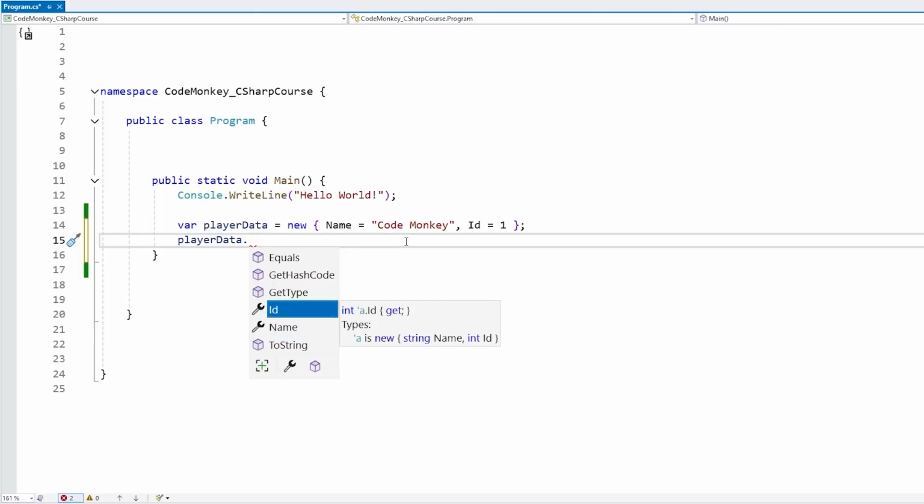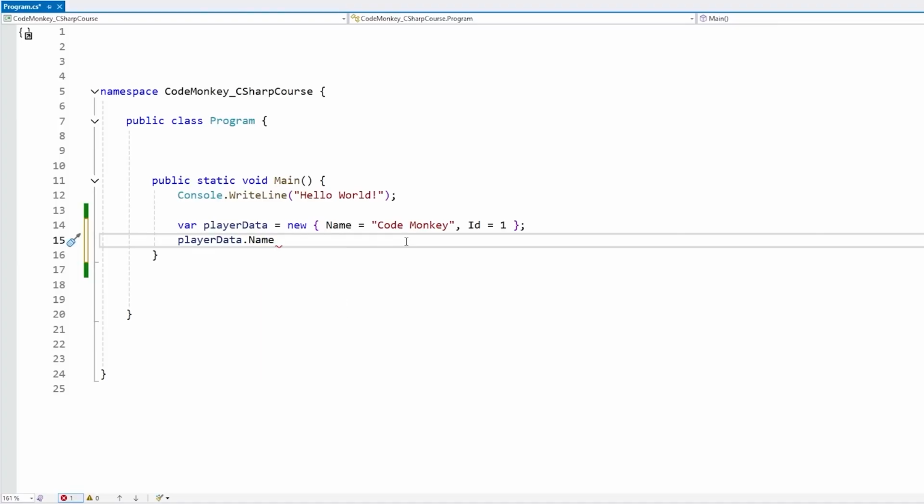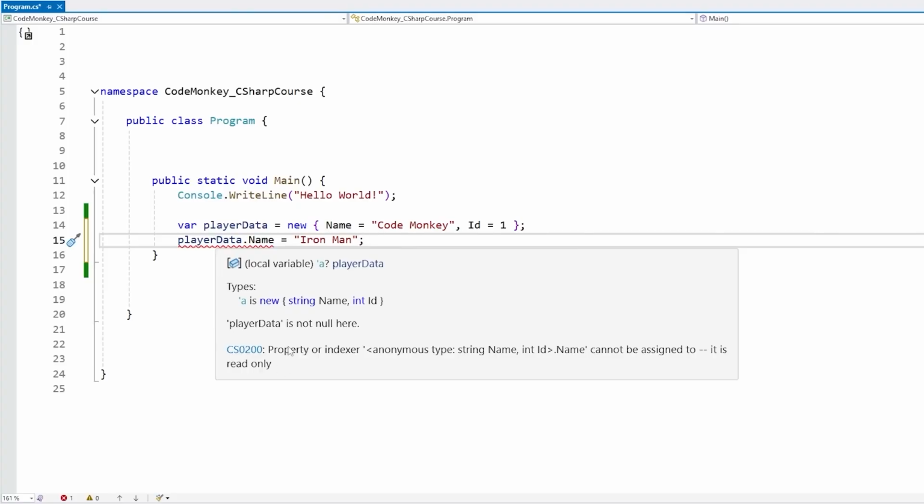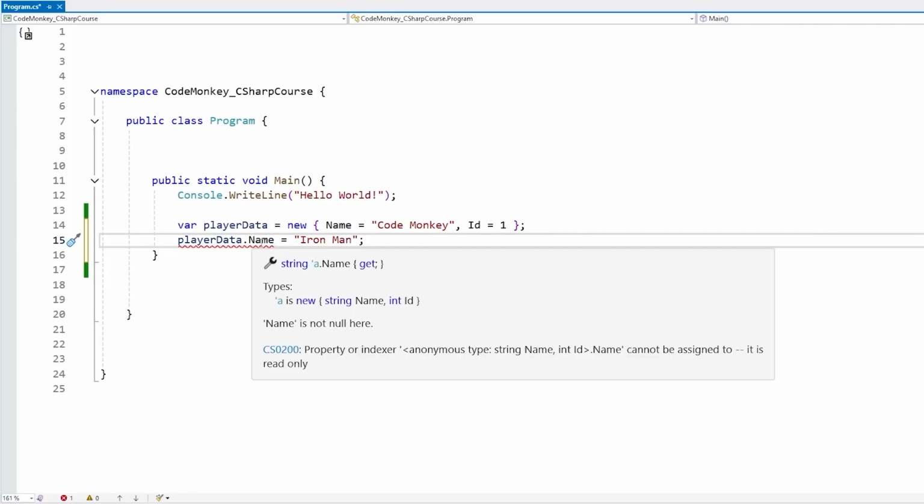Now also, one very important thing about anonymous types is they are read-only. They are immutable types, meaning that we can read data, so we can access the Name, we can print this, we can read it, but we cannot modify it. If we try modifying, we have an error. It is telling us that the property Name cannot be assigned to, it is read-only. We have this error because this is a property with just a get defined.